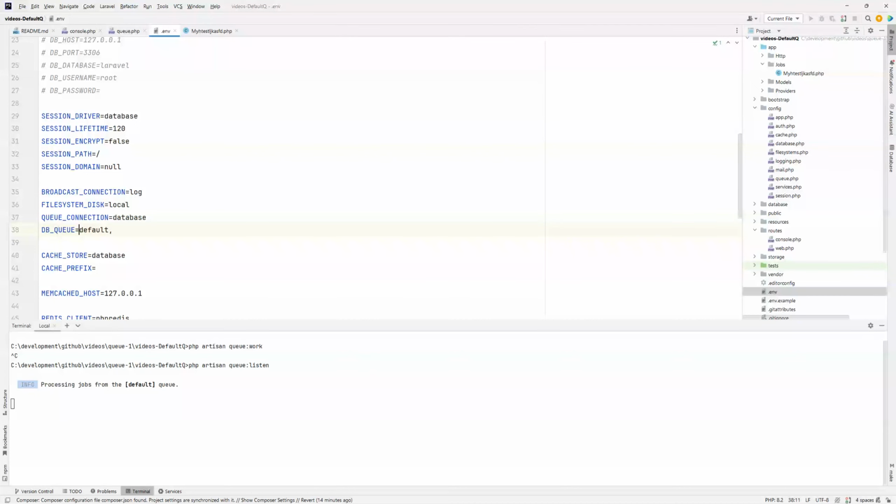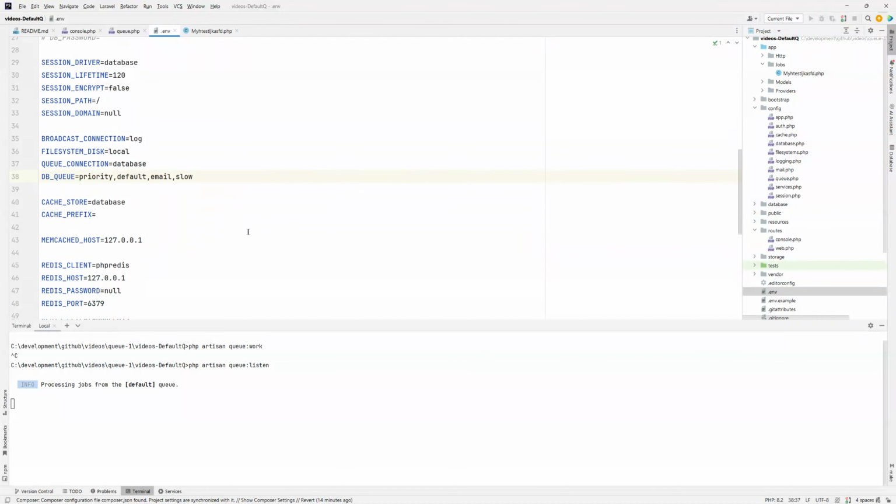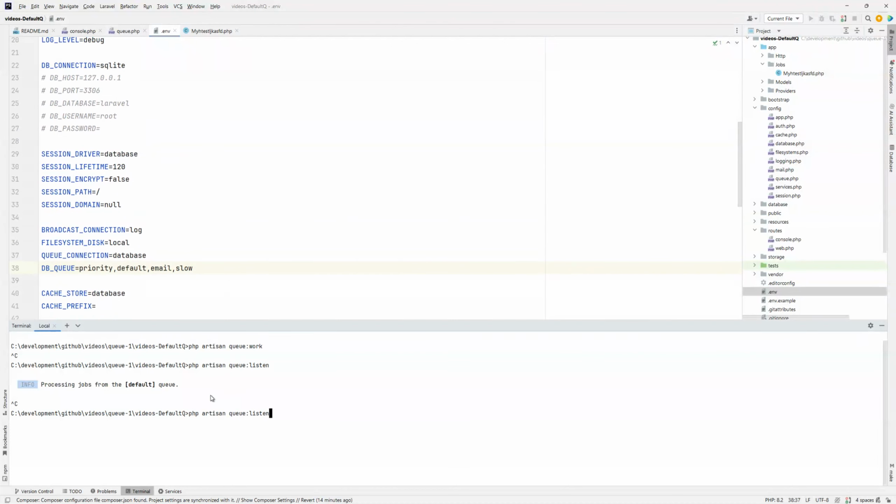we'll do them in the order. So priority, default, email, slow. And so now when you run listen, it runs them all. It automatically pulls them from that.